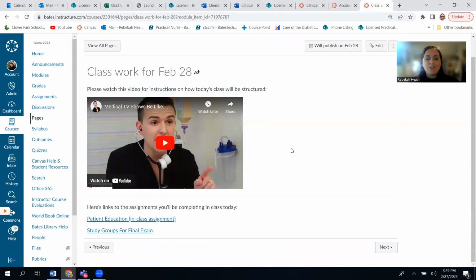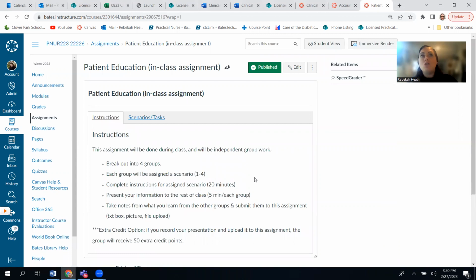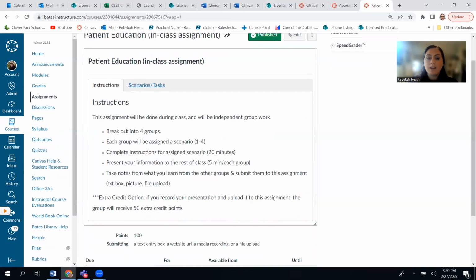So today in class, there's going to be 2 assignments that you will do. The first one, we have a patient education assignment, and this is how we're going to go over a lot of the work or the new material. This week, our new material that we've covered in the pre-class is for HIV, AIDS, and cancer. So for this, you guys are each going to break up into 4 different groups.